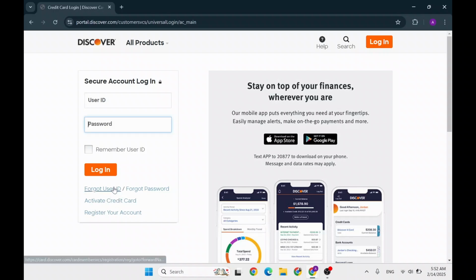If you ever forget your user ID or password, there are options to recover it, and there is also an option to activate your credit card. If you don't have an account, there is also an option to register for it. So simply type in your user ID and password and then tap on login, and then you'll get logged in to your Discovery credit card.